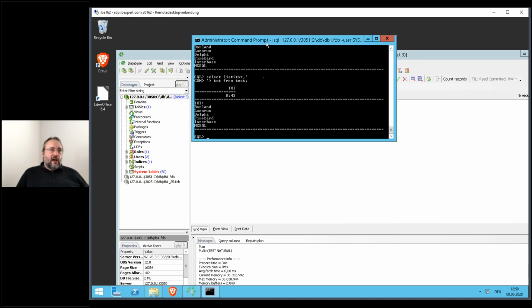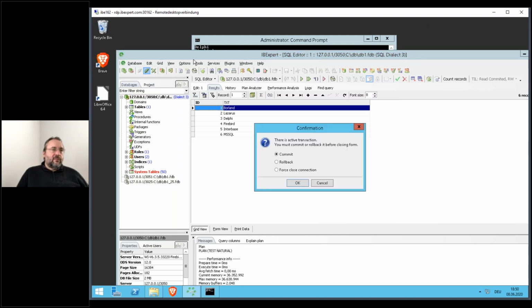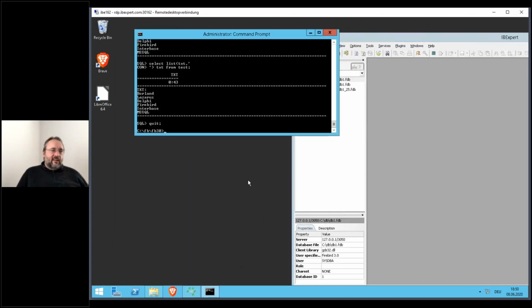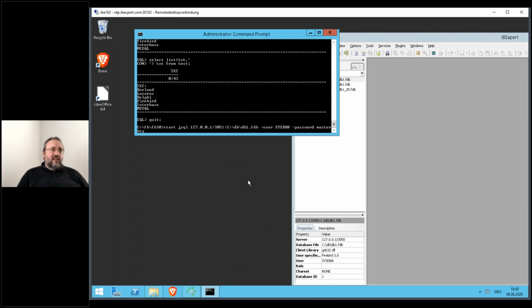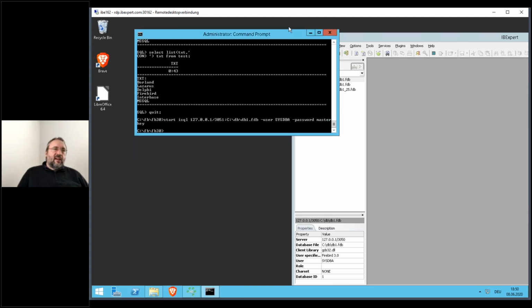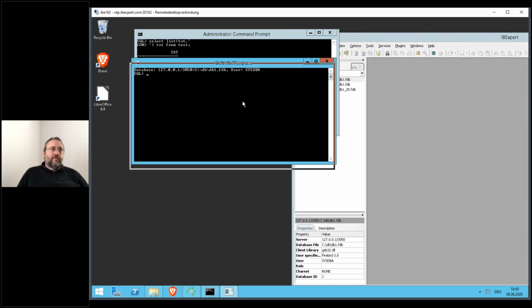So that's a part for now from ISQL. Let's quit ISQL and let's do some more stuff with ISQL. Okay, let's start an ISQL session. Let's not start an ISQL session over the no longer active proxy, because we do not need that at the moment. We just want to have a direct connection to the Firebird server.